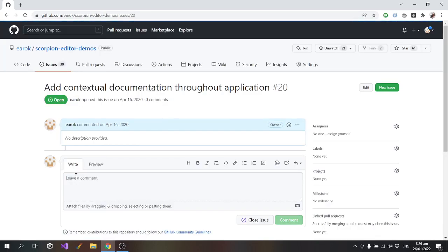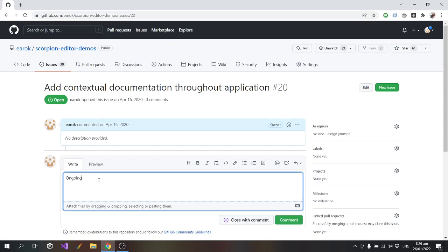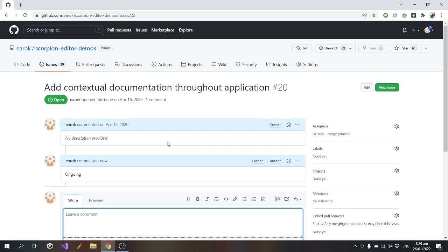Contextual documentation through application. That is ongoing. So that's just adding, like when you do different things in the app, it will tell you what each of these features mean. That's something that's partially done.